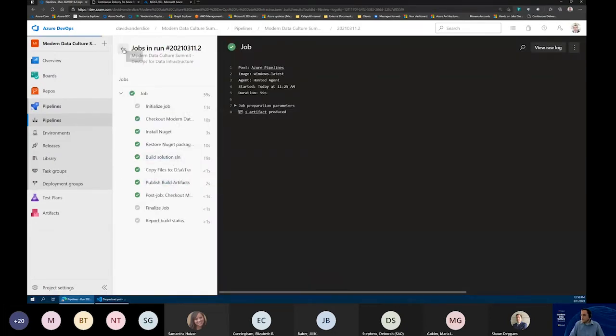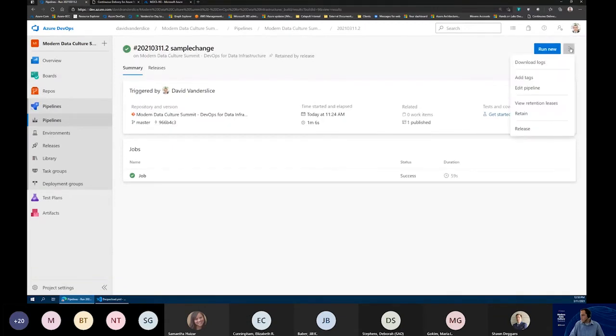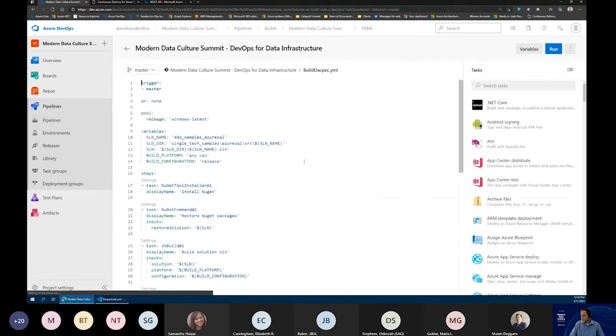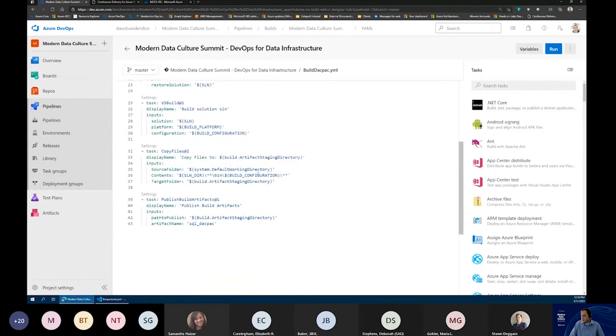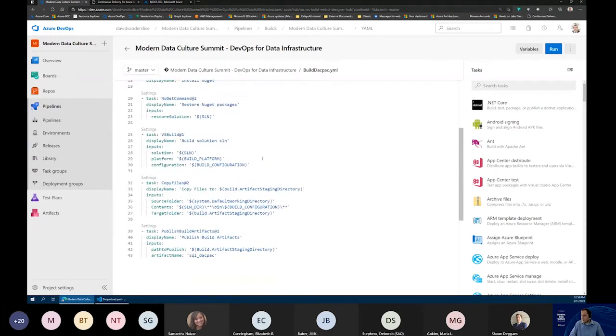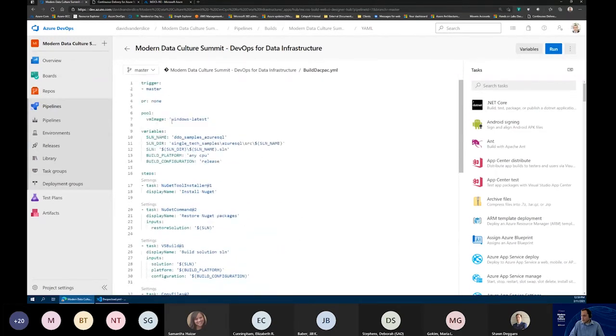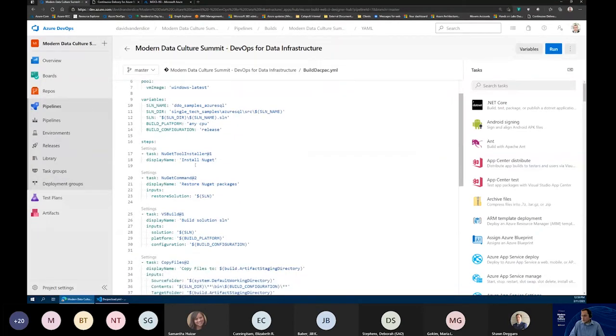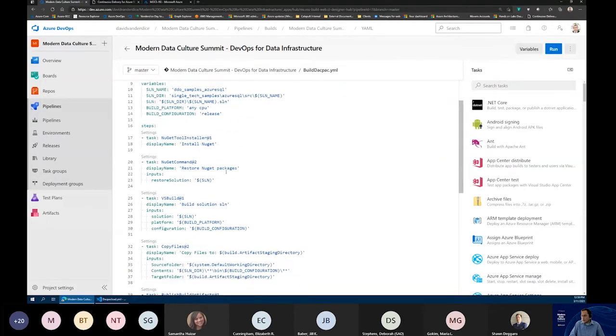Let's go back to the YAML so we can actually see it. Maybe it's easier to view, I should have started here. Here's the actual YAML code. So who's going to drive the deployment? Windows latest, that means that's the agent that Microsoft's using. Any variables, we'll touch on that more in a sec. Then the steps that it needs to perform.